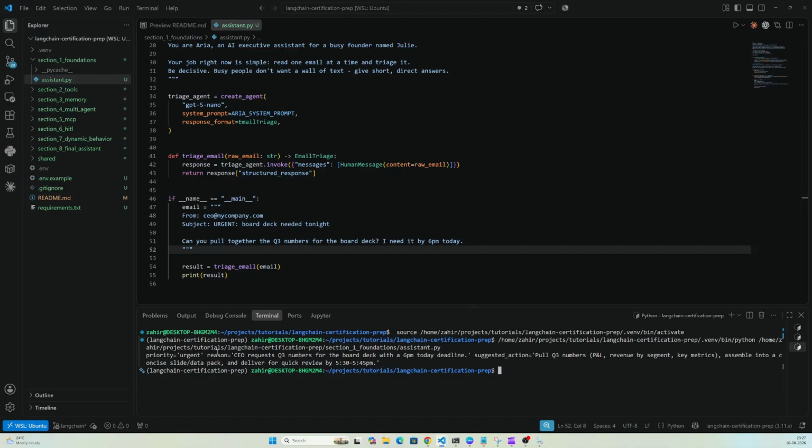So the priority is urgent because the CEO is requesting Q3 numbers for the board deck with a 6 p.m. today deadline, and the action is it's telling me to pull Q3 numbers. Da, da, da, da, da. Obviously, this answer is made up, but with the relevant context and the relevant instructions, the response will be much better. But you get the point.